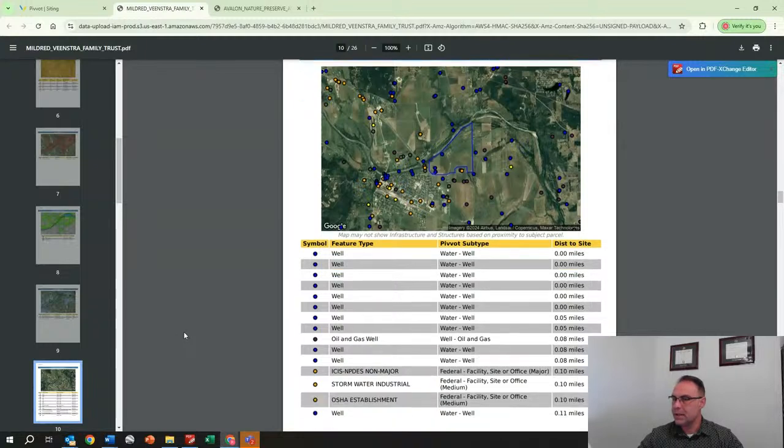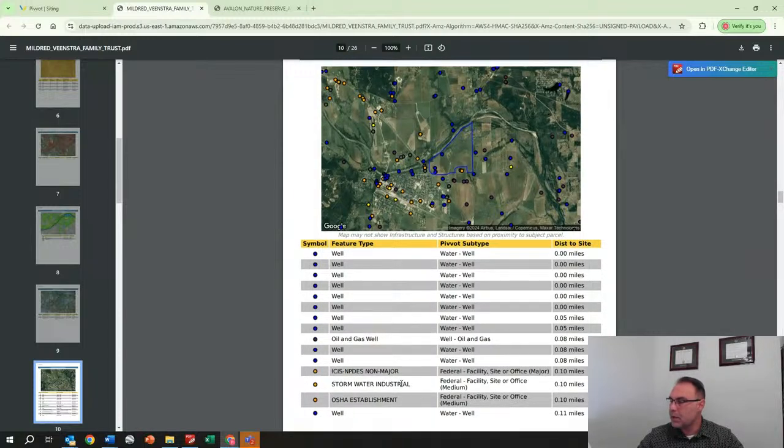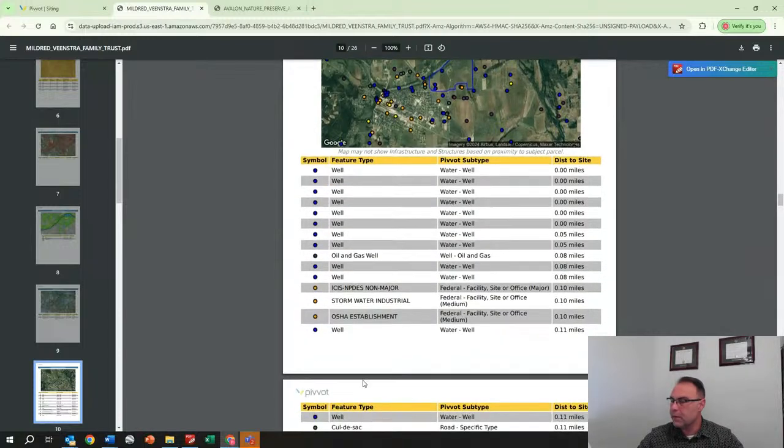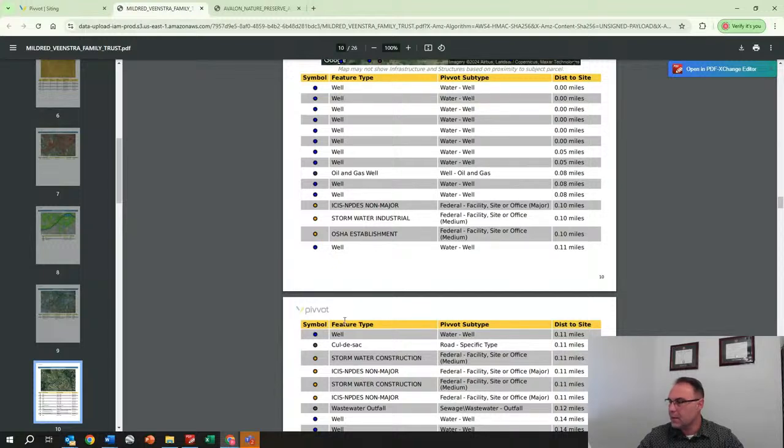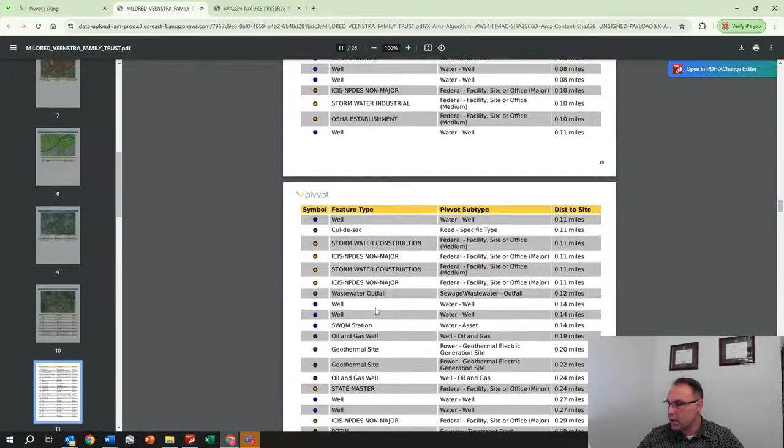And it's always interesting to come in here and look at the infrastructure and structures. This is nearby, publicly available registered information on potential infrastructure that may or may not impact your development. On this particular property outline, we've got a couple of areas that have water wells within the property. Then if we look off-site, we get an idea of other infrastructure and structures nearby. We have a lot of different water wells in the area, and some stormwater construction.